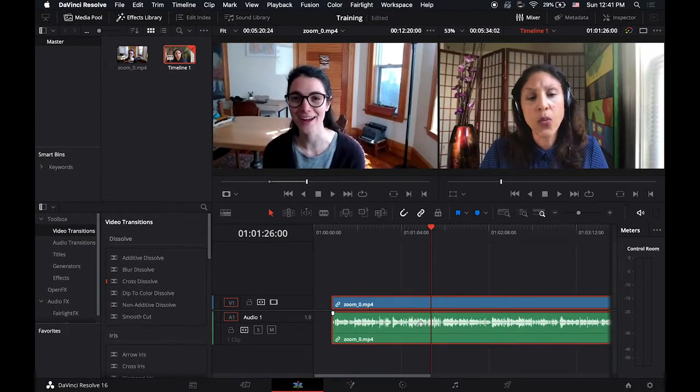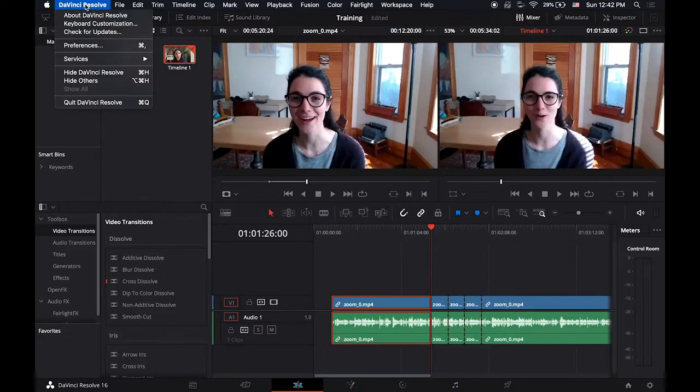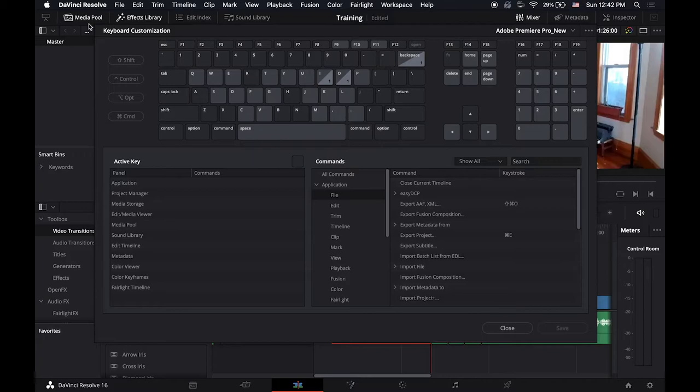In order to activate the blade tool, so you can cut just like this, you do have to do a little bit of configuration. Simply go to DaVinci Resolve and go to Keyboard Customization, as you did earlier. And typically, as you saw in our last video, you have to make some changes. I had it set to Premiere Pro.